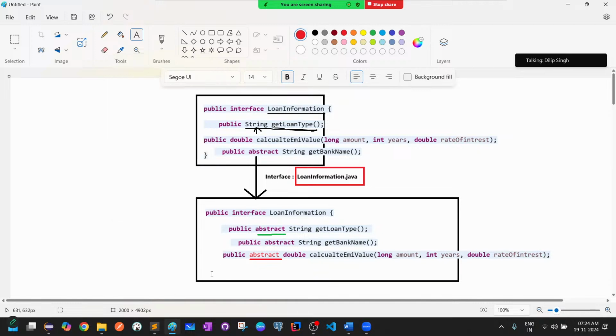by default, inside the interfaces, whatever non-concrete methods we define, those are all by default abstract methods. Those are all by default abstract methods. Okay, so this is point number one you have to remember.